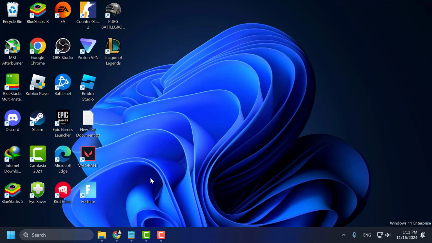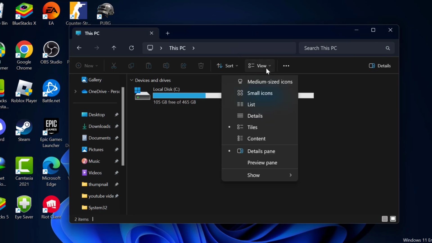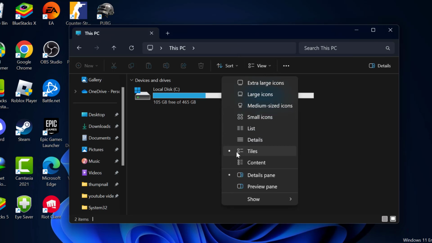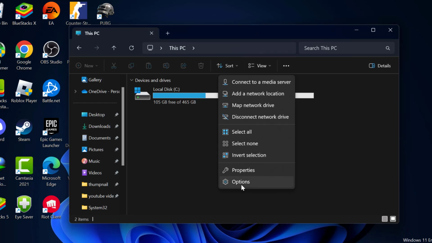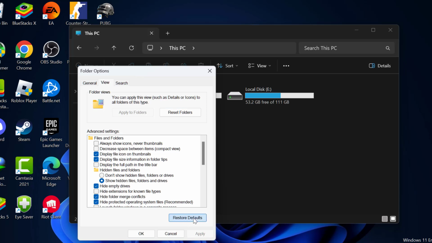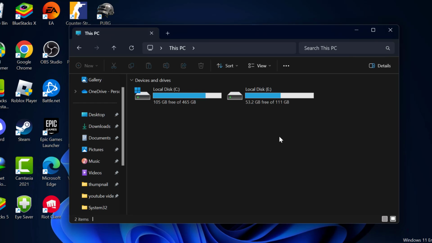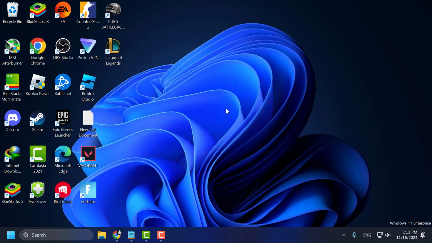Method 1. You just need to open up File Explorer. Click on this View on the top and select Tiles, and after that select the three dot icon and select Options. Select the View tab and select the Restore Defaults option, and select Apply and OK to save changes. Now you can check if the problem is solved or not. If the problem is not solved, then let's move on to Method 2, guys.